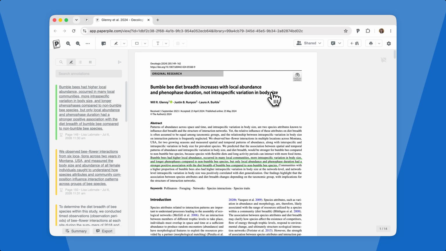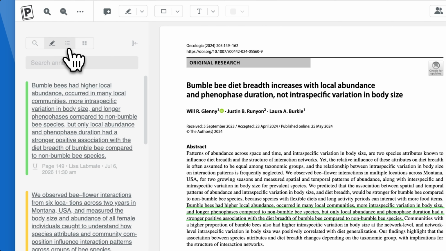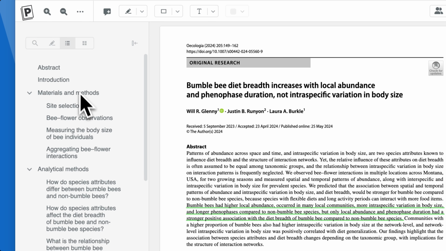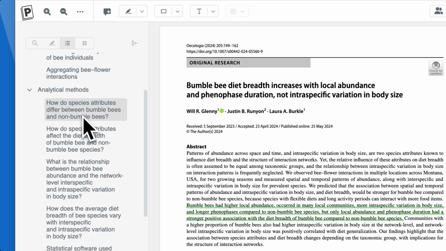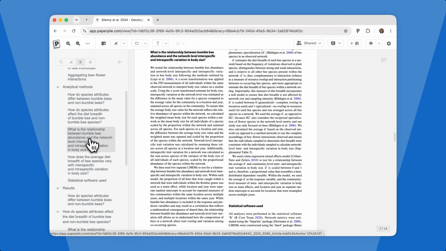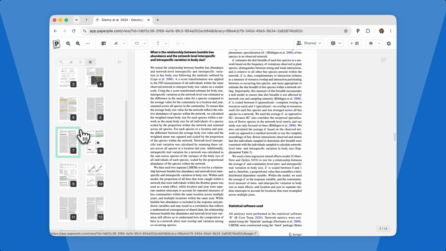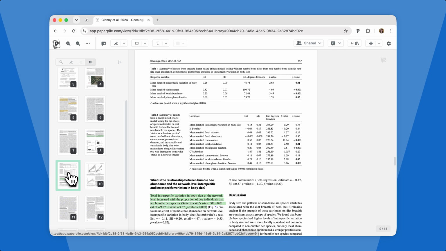Let's start with the navigation. In the left sidebar, you've got a few tools to make it easier to move through the paper. First, click the outline to see the table of contents for the paper, including its subheadings for quick navigation to sections like the introduction, methods, or results. Next, you've got thumbnails. Now this shows a preview of every page in the paper. This is super useful if you're looking for a specific figure or section, you can just jump to it straight away.